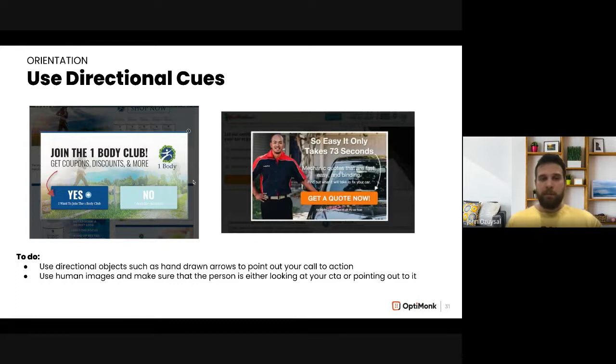So the purpose we're trying to serve here is that if you use directional cues, it will help your readers focus on where you want them to focus, which is your call to action. So what you need to do is use directional objects such as hand-drawn arrows to point out your call to action. Here's a great example of this, they're using a hand-drawn arrow to point here, and here's another example. Again, they're using a directional cue to point out the call to action.